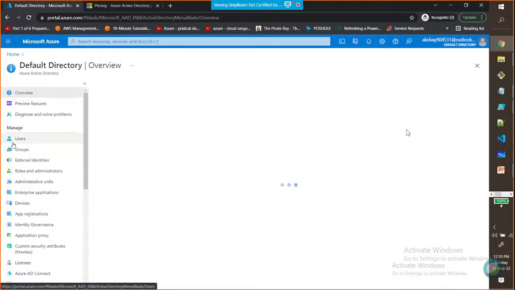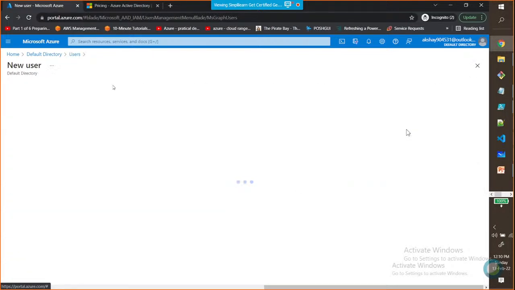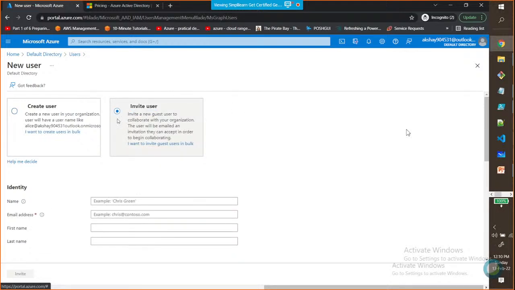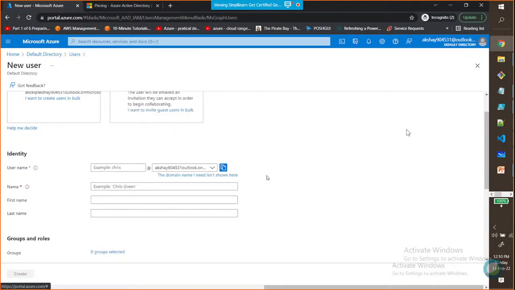Now the next thing is how to create the user. So you will come up here and click new user. When I click on new user, you will be able to see you have create user and also invite user. The invite user option is for B2B and B2C. This one is to create a new user inside your Azure Active Directory itself.